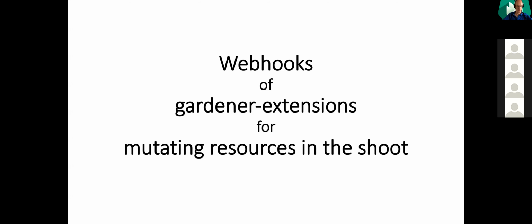Yes. So I will shortly explain what we have changed with extensibility to allow extensions to mutate any resource that is deployed by Gardener in the shoots. So far we have implemented only some webhooks for the control plane. So for example, the cloud provider config is injected into the kube controller manager deployment and so on. But all of these resources are in the same cluster in the seed. But some providers might also need to modify resources that are deployed to the shoot.